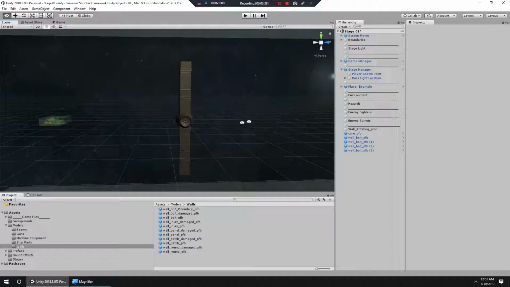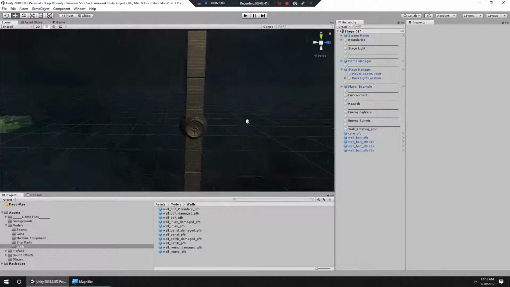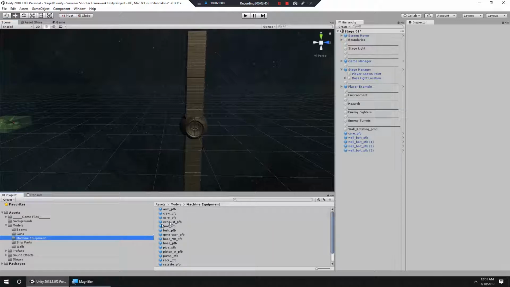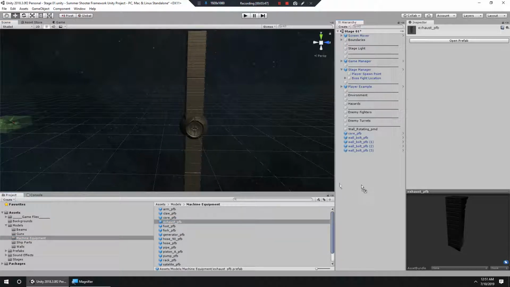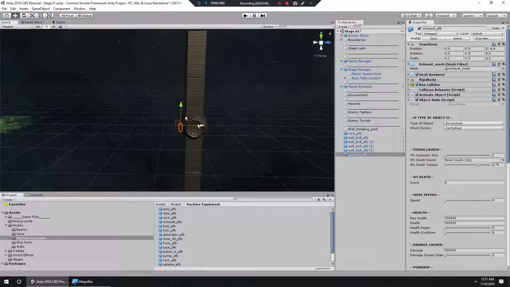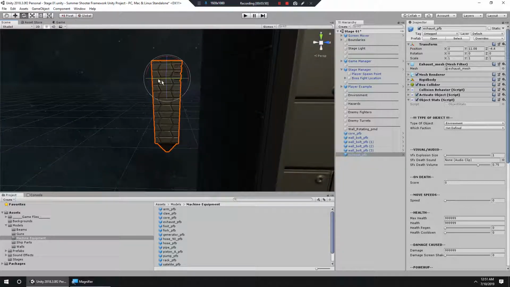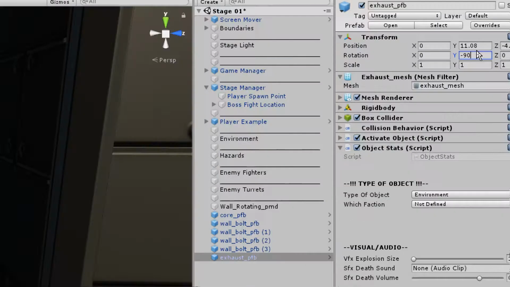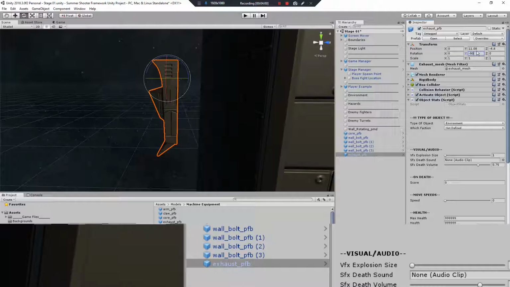But why don't we spice it up with some decorations? All right. I'm going to go in and grab some machine equipment, and let's put some exhaust ports on there. So, you know, we can have a functional level that also looks pretty nice too. So I'm going to rotate this negative 90 degrees. You can see me fixing it up here in the inspector at that negative 90.